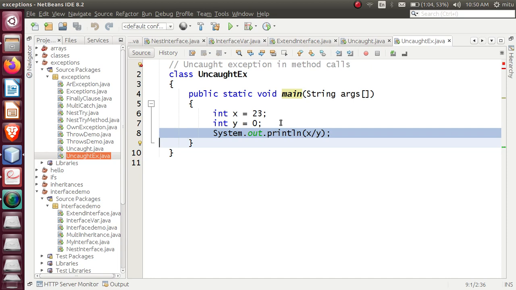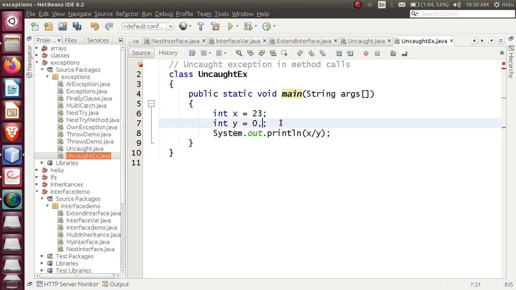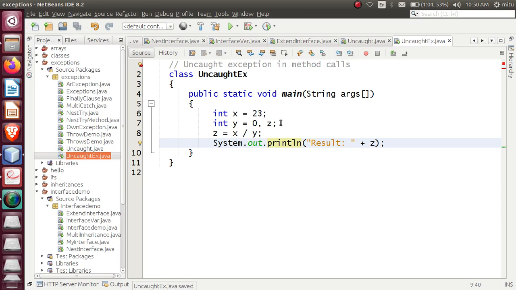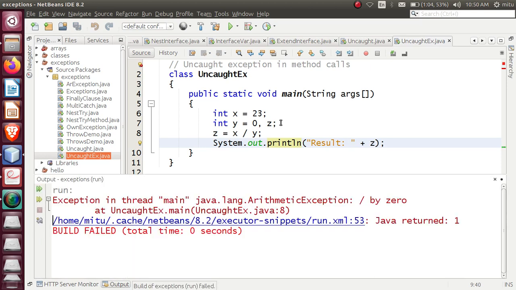Is that actually so? See, let's have one more variable here, z, and if I write z is equal to x divided by y, and here I will print the result. Result is z. Correct. Now let's check this. I got the exception on line number 8, so the last line is not executed. It means the program is immediately terminated on that line.